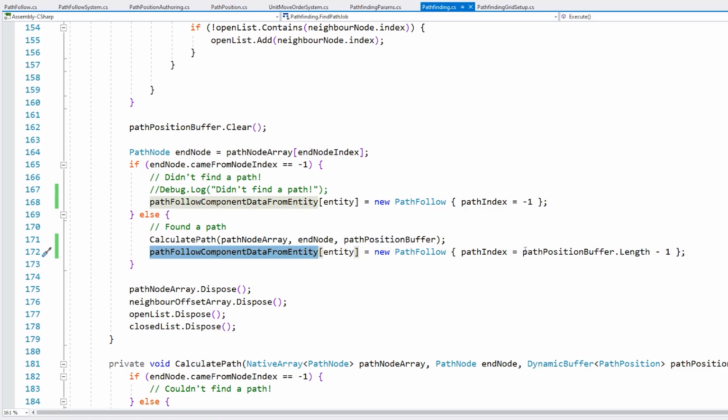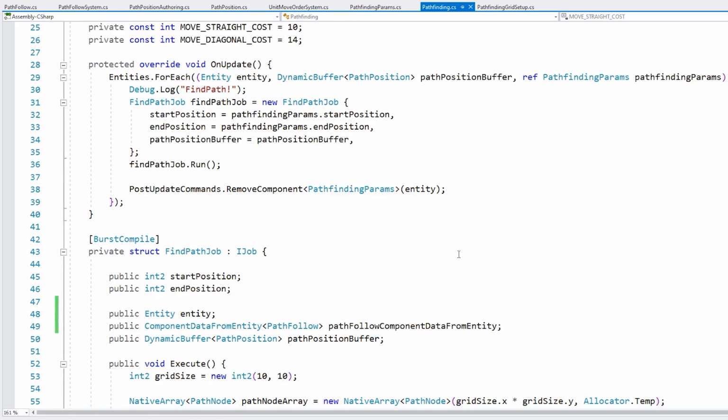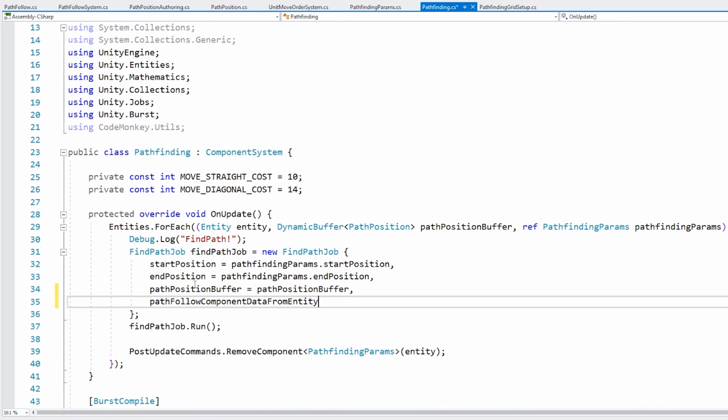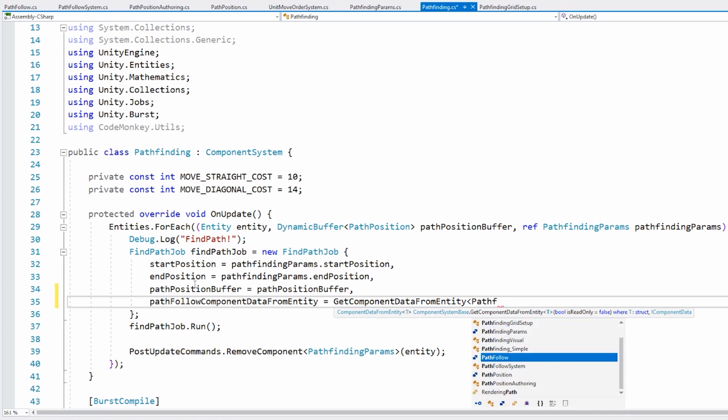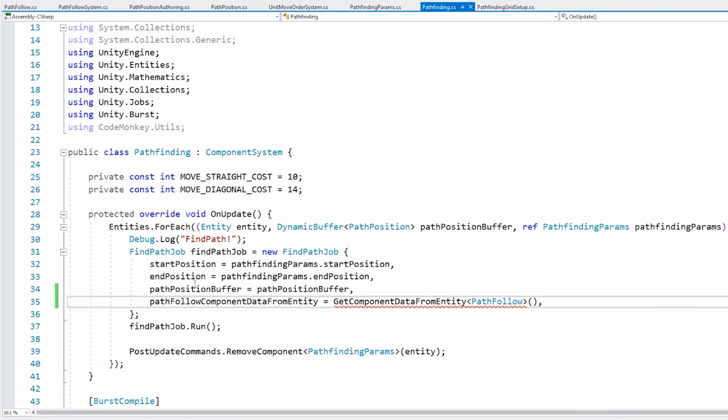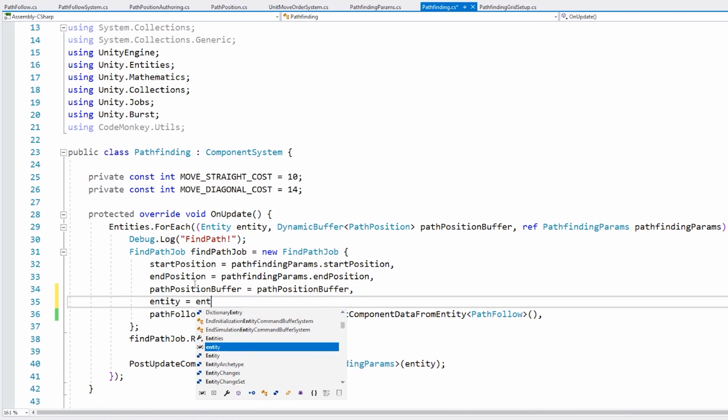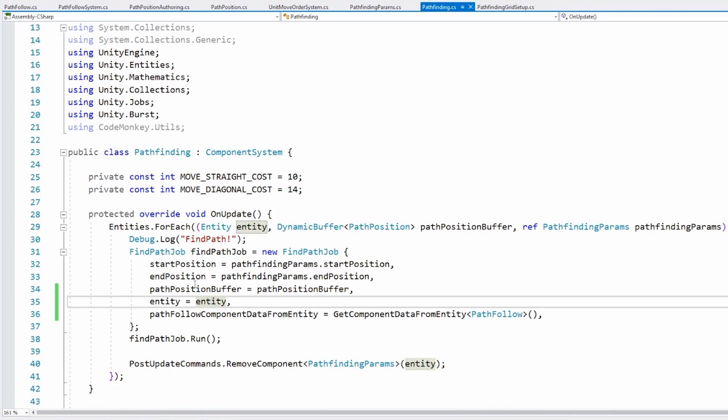Now we just need to pass this to the job. So let's go up here. When we're instantiating the job, we need to pass this. And now the way that we get this is by using the function get component data from entity and pass in our type. And we also need to pass in the entity. All right, that should do it.